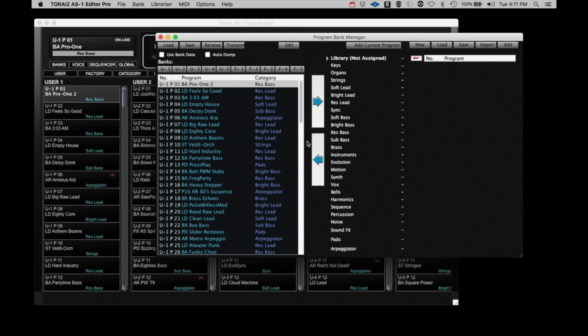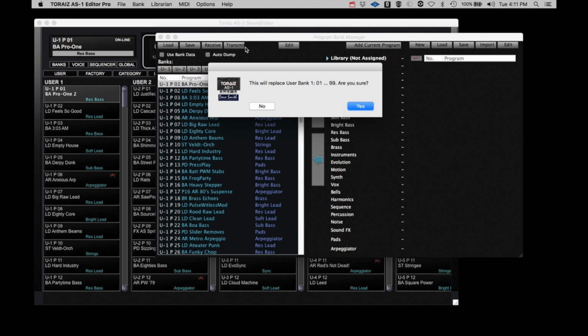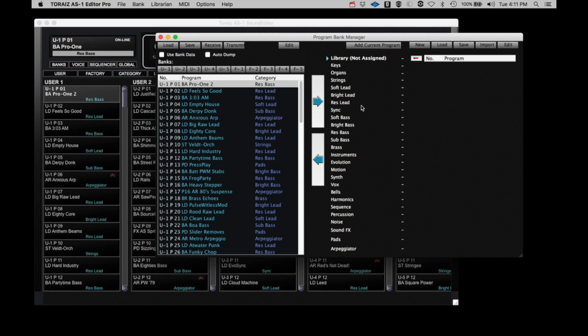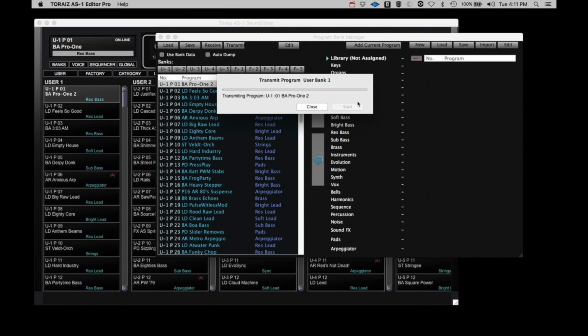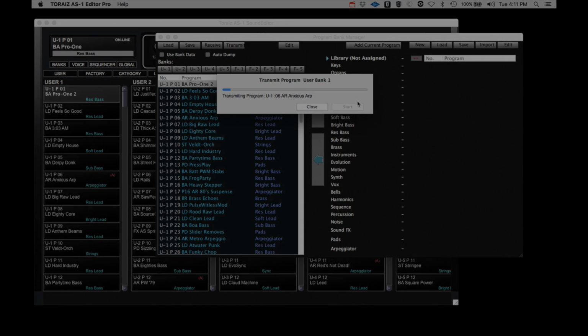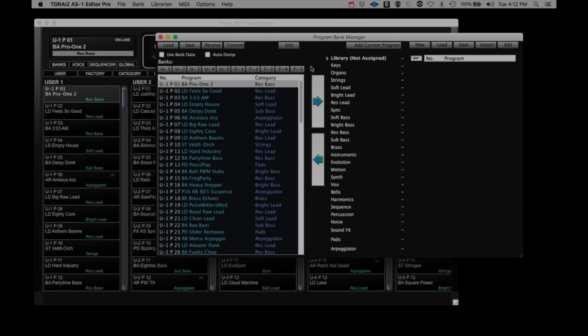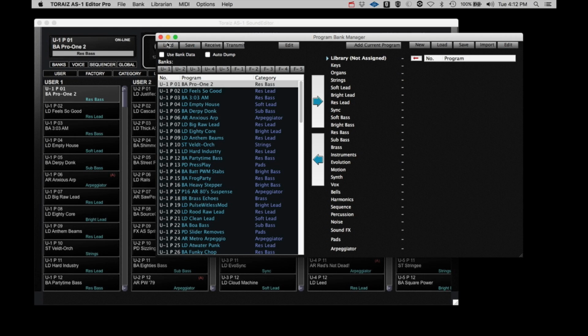Let's transmit this edited bank to the AS-1. You can check the name on the AS-1 to confirm, but we'll simply receive the bank back from the AS-1 to confirm. And there it is, the edited BA Pro 1. Now, let's load the original unedited version of User Bank 1.